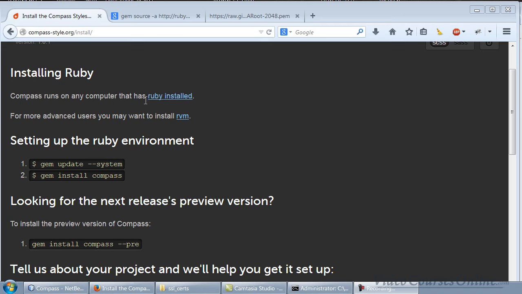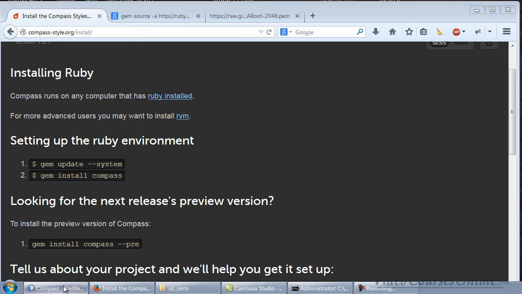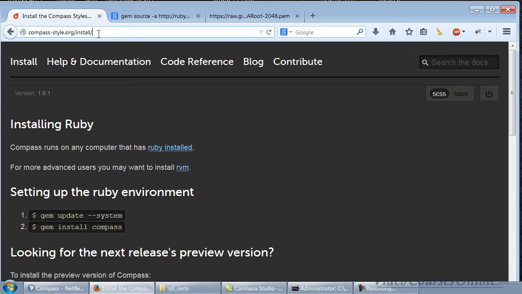Hello everybody, today we are going to install Compass and we'll also integrate it inside the great IDE which is called NetBeans. Okay, so how to do it? We are on the Compass website, in the category for installing.